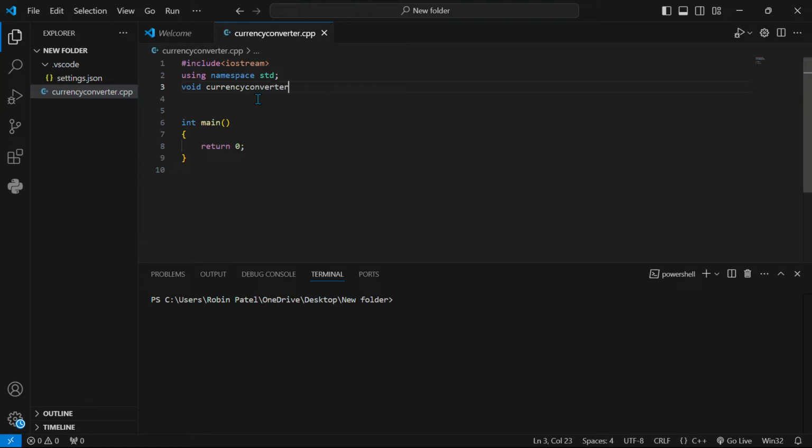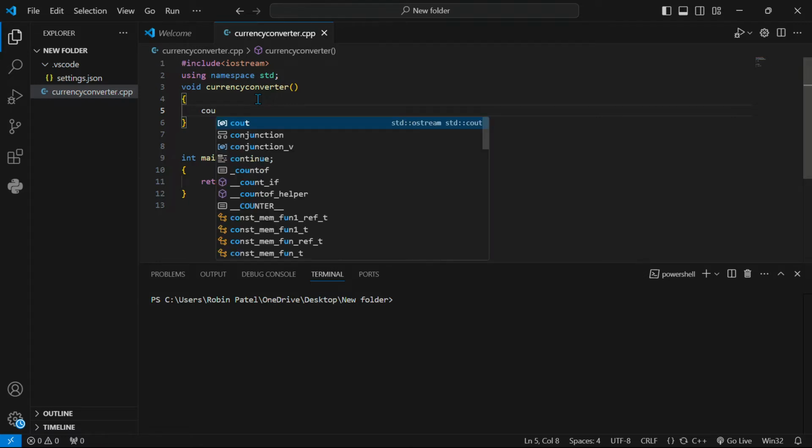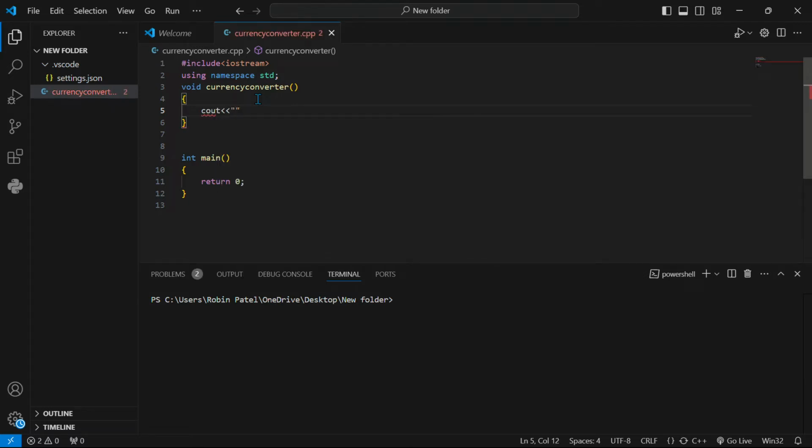So for that, we'll make a function void currency converter. First, we will display: press 1 to convert INR to Nepali rupees.